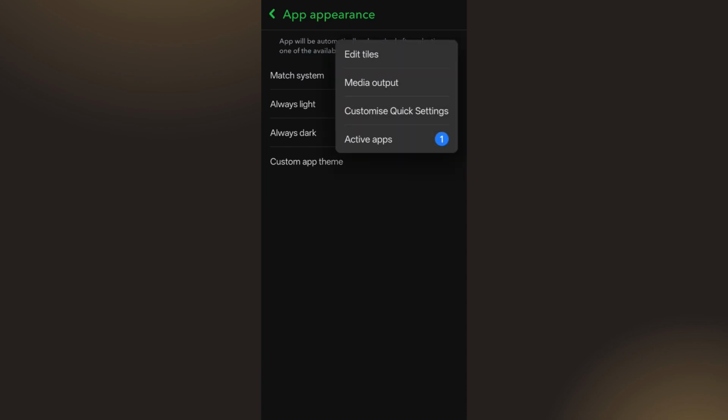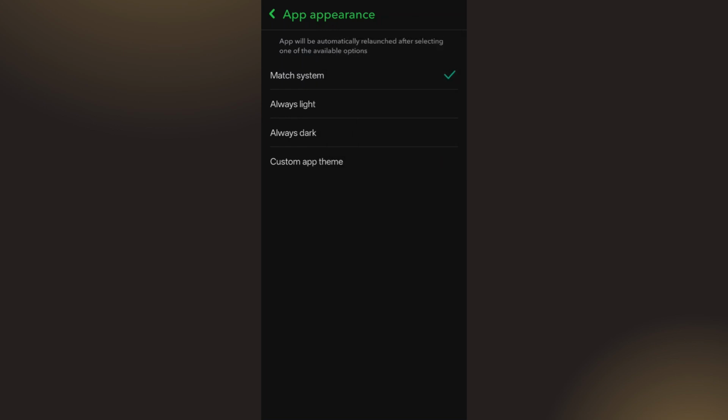So tap on the three dots here in the top right hand corner of the screen, then select the option of edit tiles. Over here in the tiles, you are going to see all of your hidden tiles. So you can search for the dark mode tile and tap on that option in order to turn your system into dark mode, and similarly for the Snapchat application.